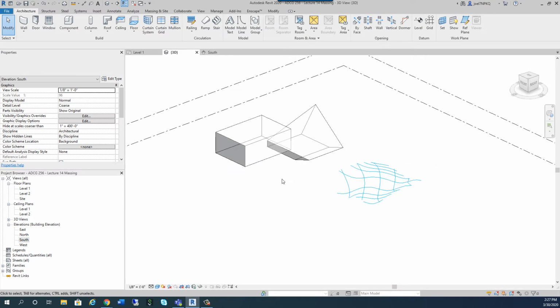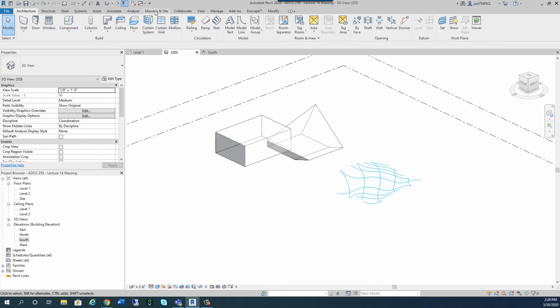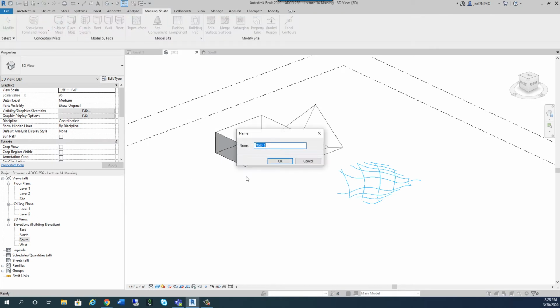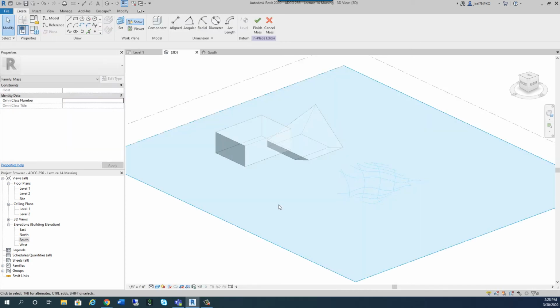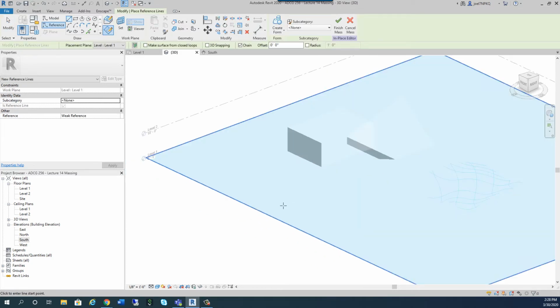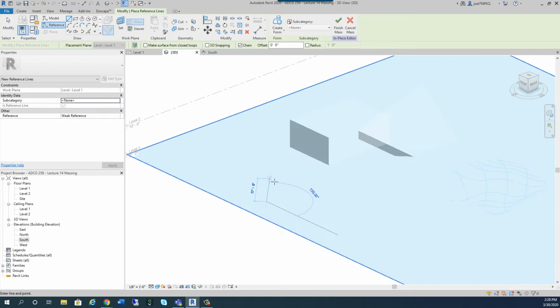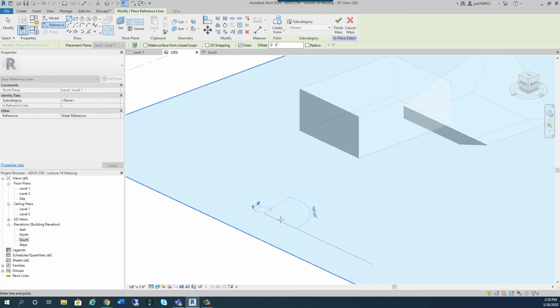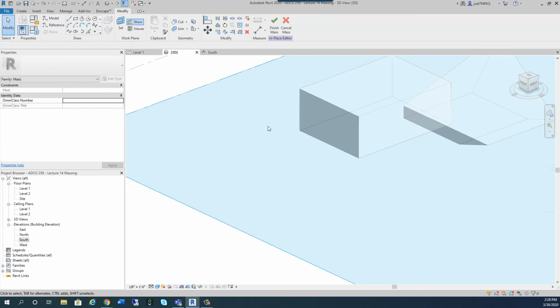Let's go back to a 3D view and let's go to massing in-site, in-place mass, and I'm going to call this revolve 1. All right. So in this particular instance, I'm going to draw a reference line, and I'm on level 1 right now, which is okay. I'm going to click here, and I want to make sure that I draw this as straight as possible. How would I draw this as straight as possible? Because this doesn't look straight. I want to pause the video and talk about something really quickly.